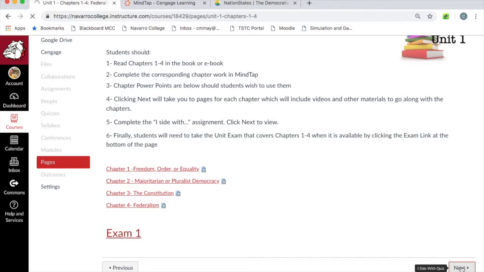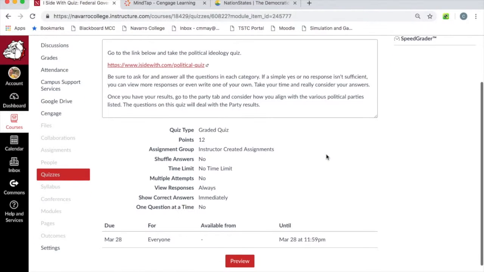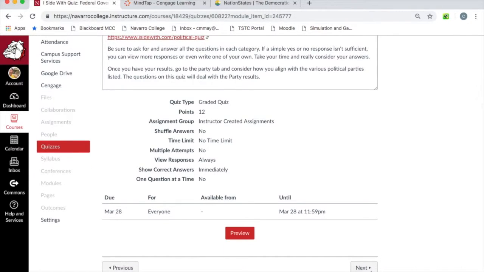Unit 1 is special in that it has an additional assignment on Canvas. And that is this very next assignment here. Go to this website and take the political ideology quiz, and then answer the questions on this quiz regarding your result from that political ideology quiz on isidewith.com. If you click next again after that, that will take you to individual pages for the chapters.